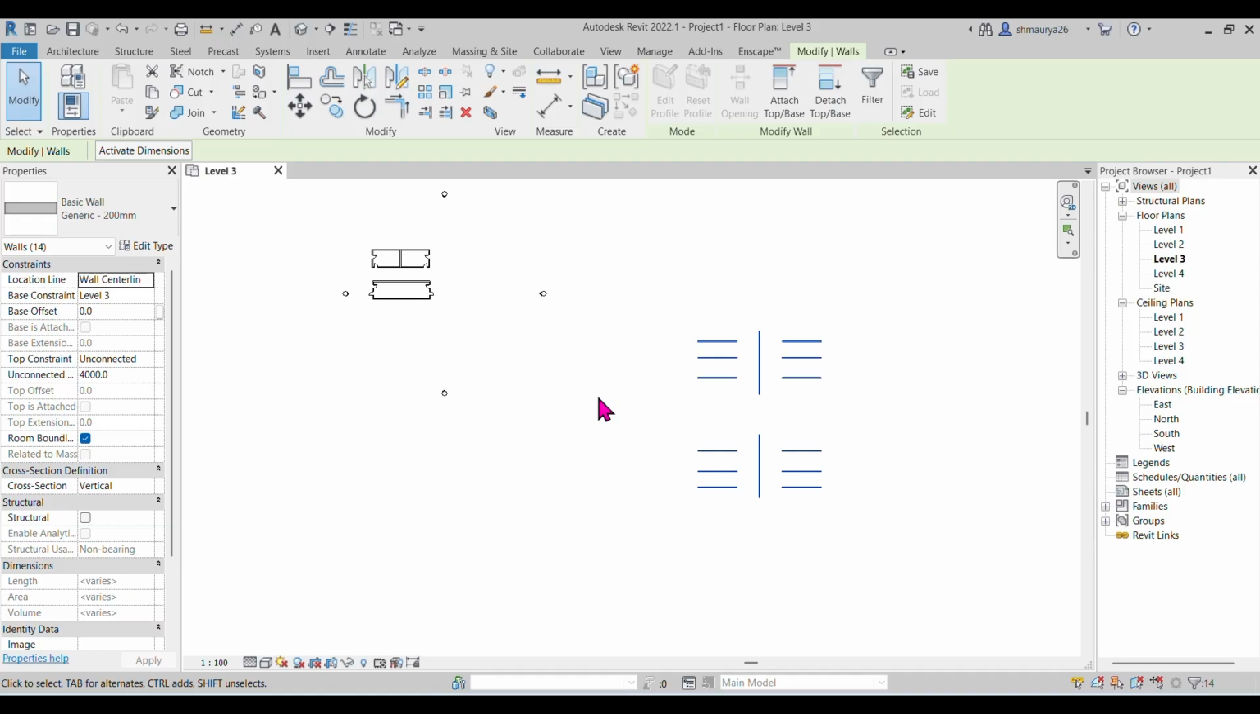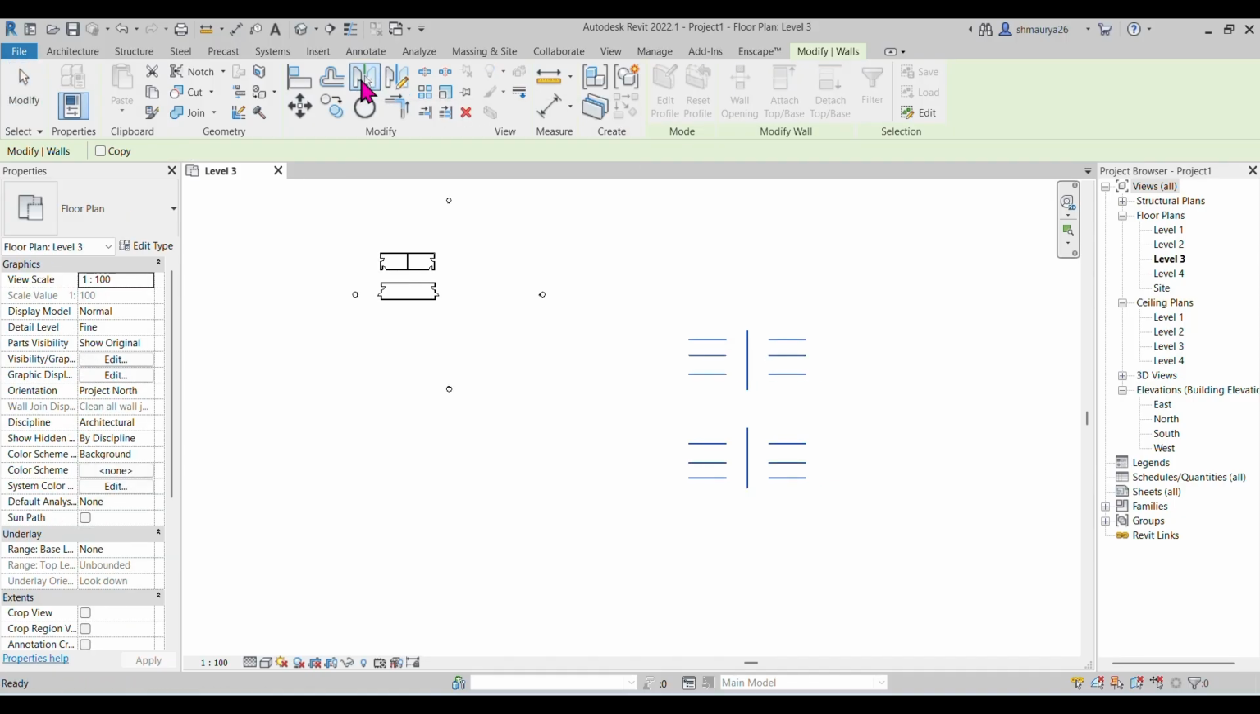So guys, in this way you can use this mirror pick axis and mirror draw axis. You can use this copy tool also if you need.